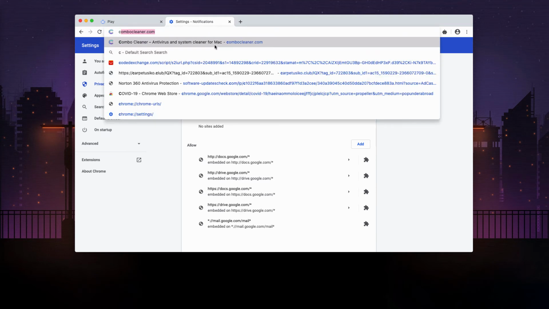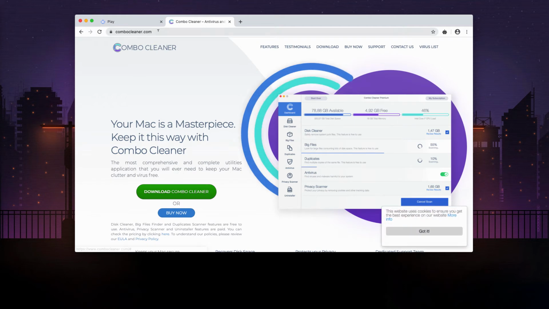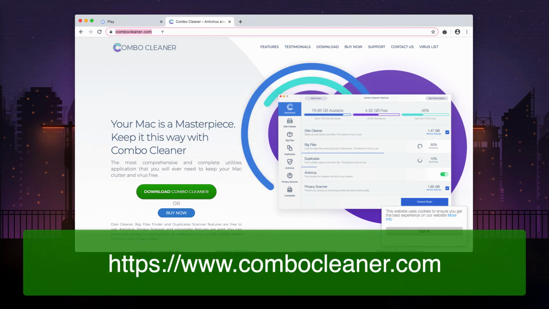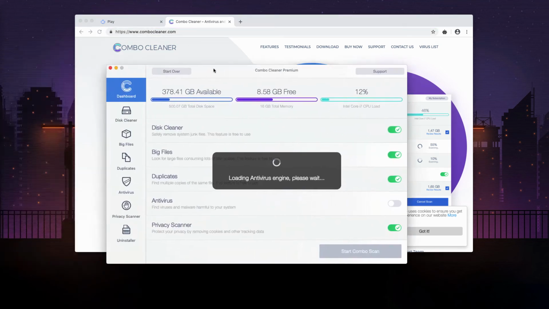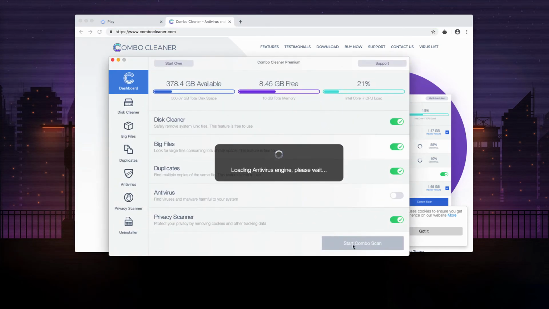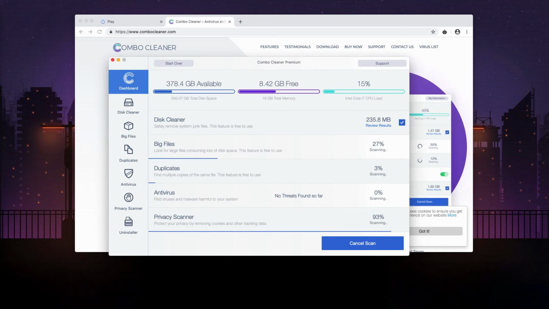I also recommend scanning your Mac with Combo Cleaner antivirus, which can be found on the official website combocleaner.com. So when you download and install the software, start it from the Launchpad and click on the Start Combo Scan button to begin the detailed investigation of your Mac. So the scanning will take a while. You just need to wait several minutes until the scanning is completed.